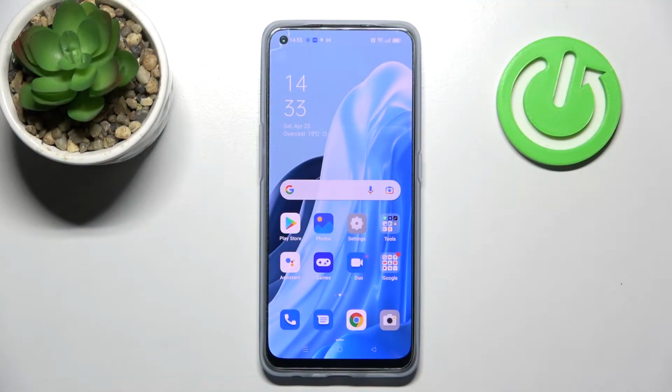Welcome, today I'll show you how to turn on the Hey Google option on an OPPO Reno 7.